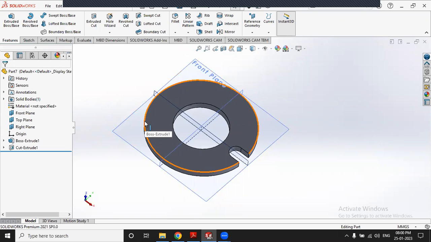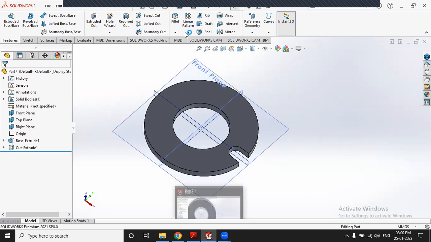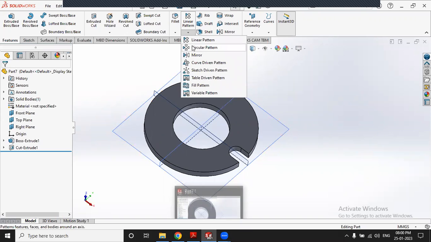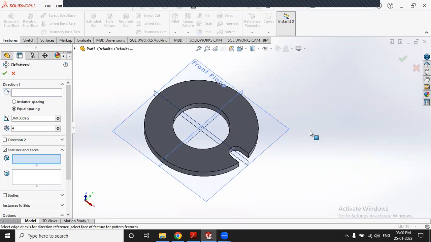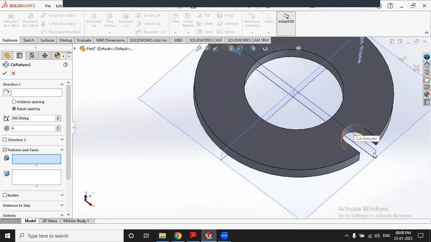So it's a total of 4. Which feature do we have to use? We have to use a circular pattern. Why circular pattern? Because it's circular. So I select circular pattern. Click on feature. Which feature? This slot. Here you will get a cut extrude.